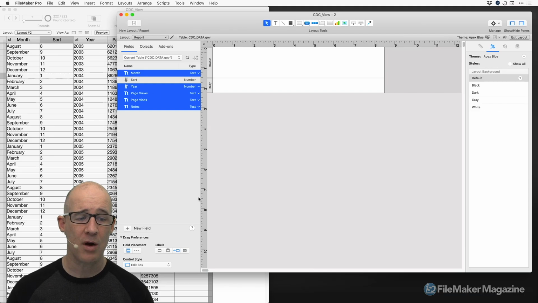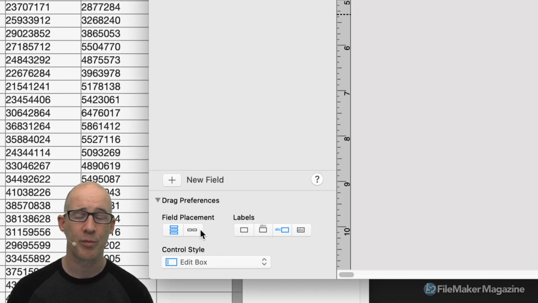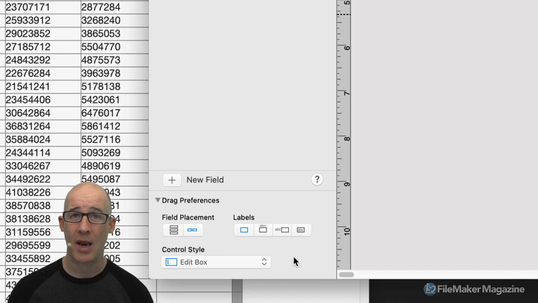When we drag these out, of course, down at the bottom of the layout, we have the ability to set the field placement. Because I'm going horizontal, I do not want the option of them vertical. I will place them horizontal, and I do not want any labels on these currently, so I will select this option so that I don't get any labels, and all of these can stay just standard edit box.